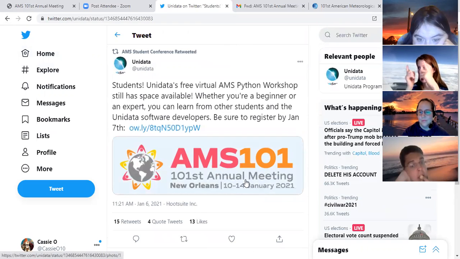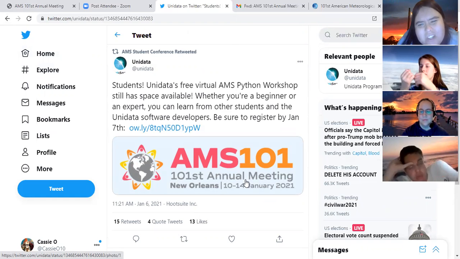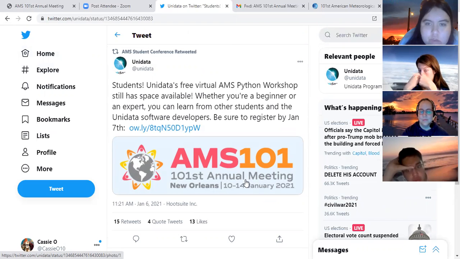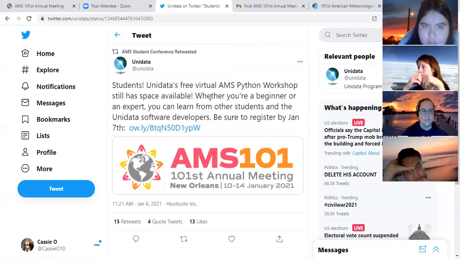Basically, with the Python workshop, they are giving you 2 sessions you can go to. I forgot the 2 days, but they're actually doing it on Sunday. One of them is 1 to 1:30, and one is 1:30 to 2. And then throughout the week, you work on the Python project that you choose.